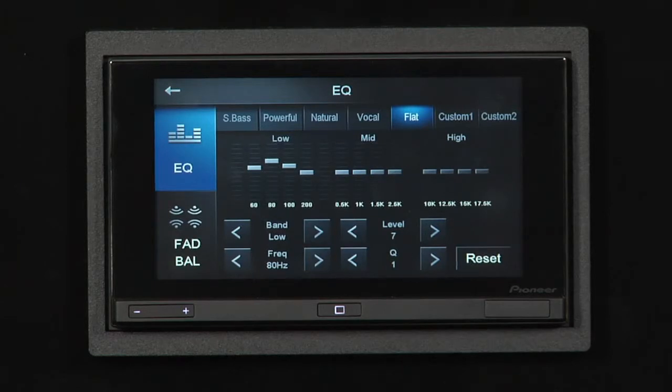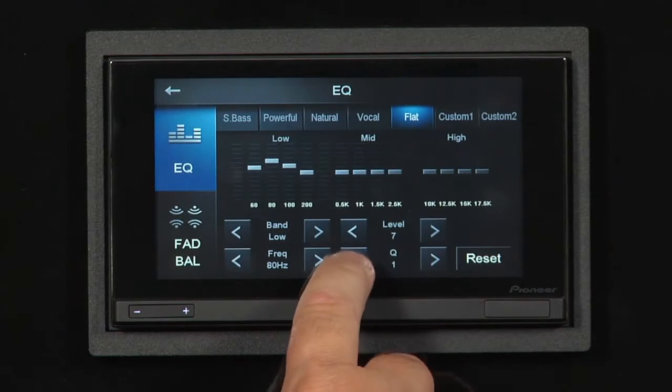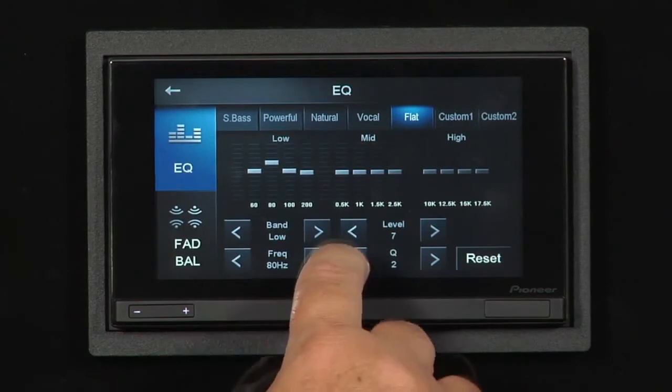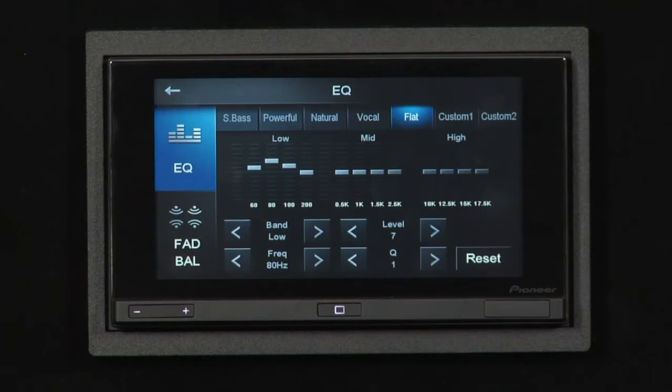If we want to make that a more fine adjustment, use the Q setting. Right now it's set to 1. If we change the Q setting to a lower number or to a higher number, we see the adjustments become wider or narrower than they were before. We can do that for each of the frequency bands, low, mid, and high, and the 4 frequency bands contained within those categories.